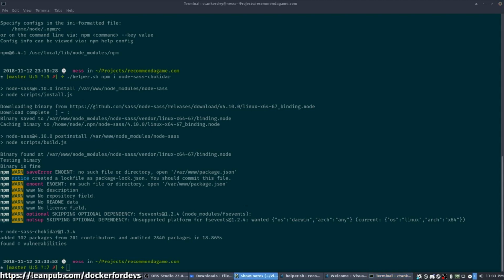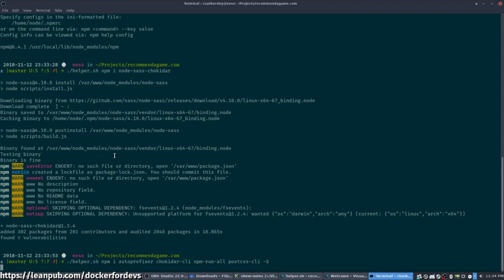So Chowkidar is one that is used for running some commands that we'll do. And then we're going to get some CSS stuff in here and some Sass stuff. So auto prefixer and post CSS allows us to do some CSS stuff.